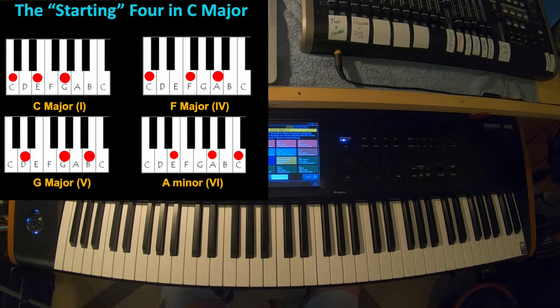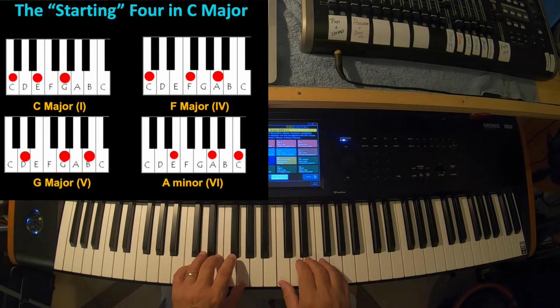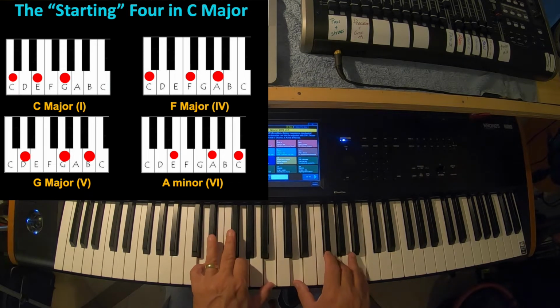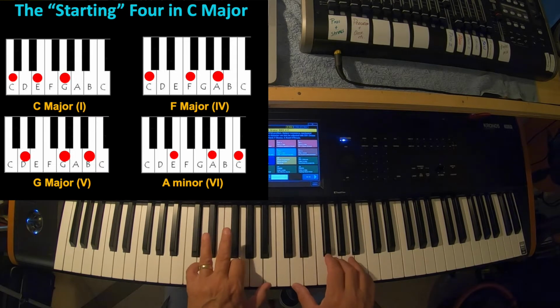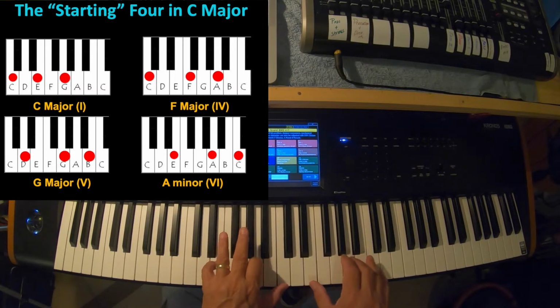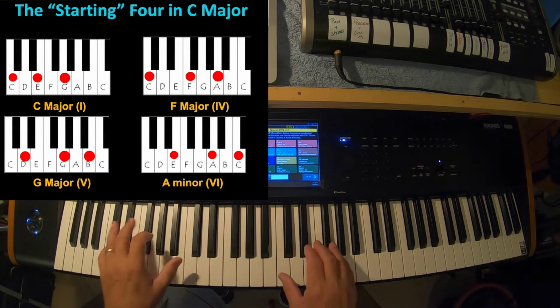So what I'm going to do right now is just run through those four chords. I'm going to play each chord for 8 beats. Like 1, 2, 3, 4, 5, 6, 7, 8. F major. 5, 6, 7, 8. G major. A minor. And go back to C.